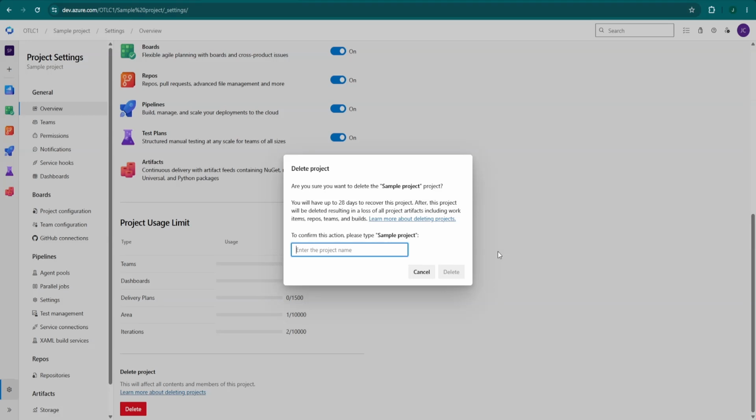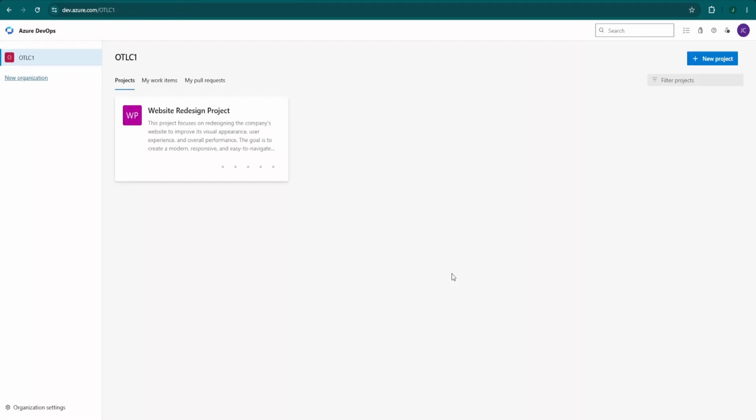If prompted, enter the project name to confirm the deletion. This extra confirmation step helps prevent accidental removal, especially in organizations where multiple projects may have similar names. Be sure to type the name exactly as shown. Once that's done, click Delete again to confirm. At this point, Azure DevOps will begin the deletion process for the selected project.